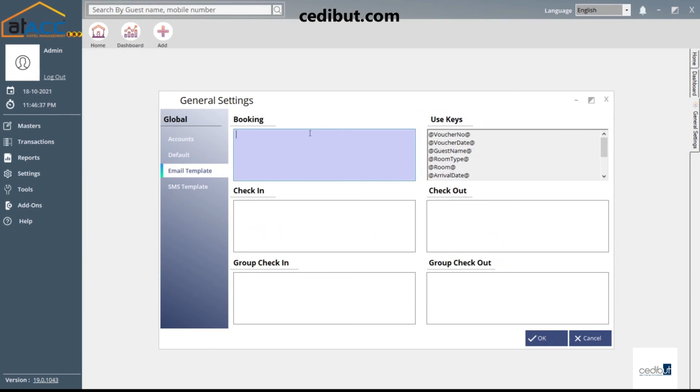And then comes the email template. If you want to set a predefined template for email, you can write, your booking has been accepted, and you can add the voucher number, etc. over here. Voucher number has been created, and thank you for booking, etc. like that. You can enter any text which you want to.